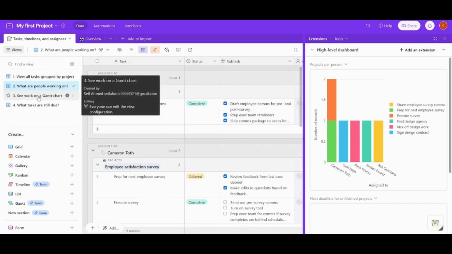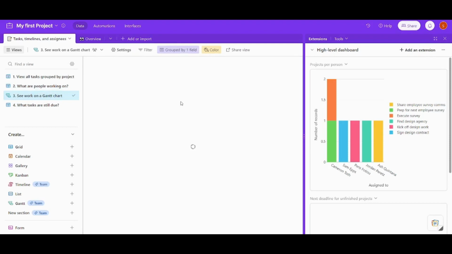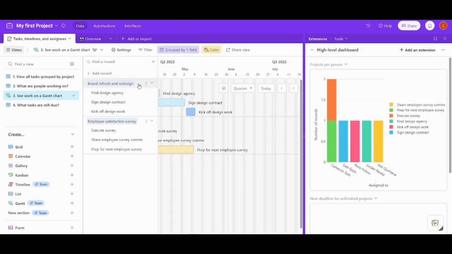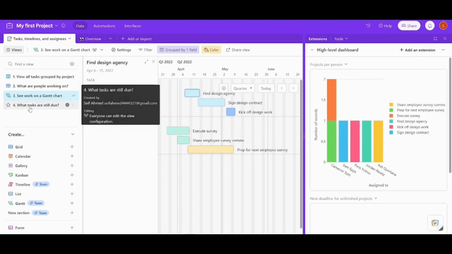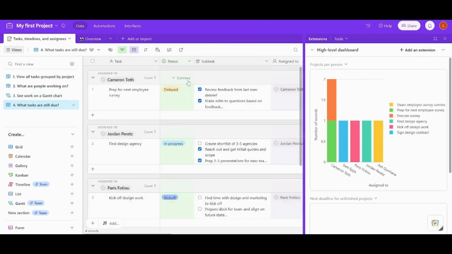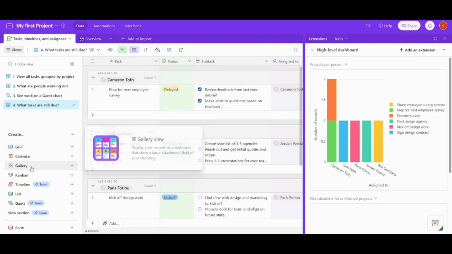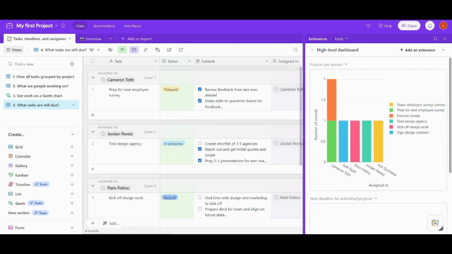Here you can see a Gantt chart in which you can choose different projects. For example, if I want to see a different project, I can just click on it and you will find its tasks in front of you. You can also choose which tasks are still due, and it will eliminate all the tasks which are complete or closed, and display the ones which need action. You can also create many elements like grid, calendar, gallery, Kanban, and more. You can also create your form from here.